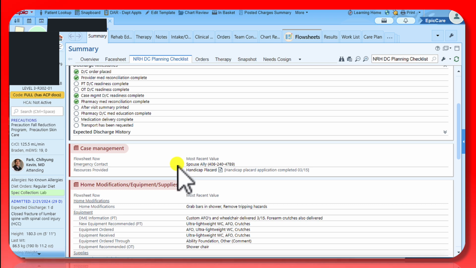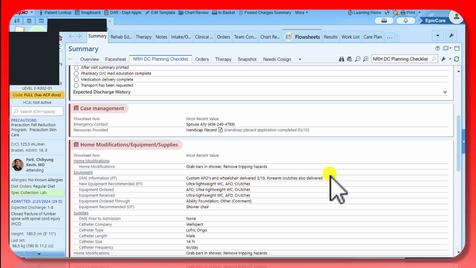Here you have the contact information for the family member, or caregiver, who's going to be providing help at home as needed, and a way to contact them if you need to call them directly without having to look that up, though that is also available on the face sheet.